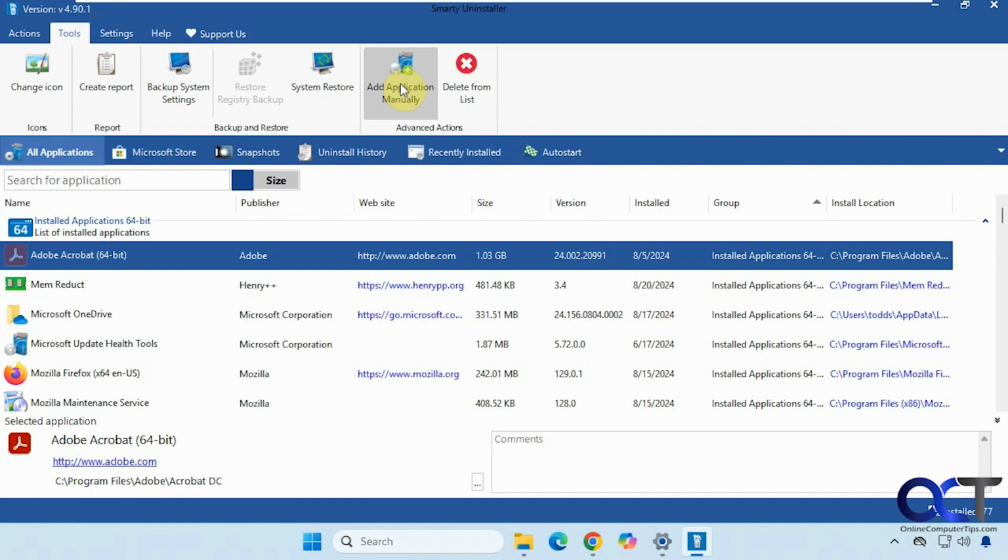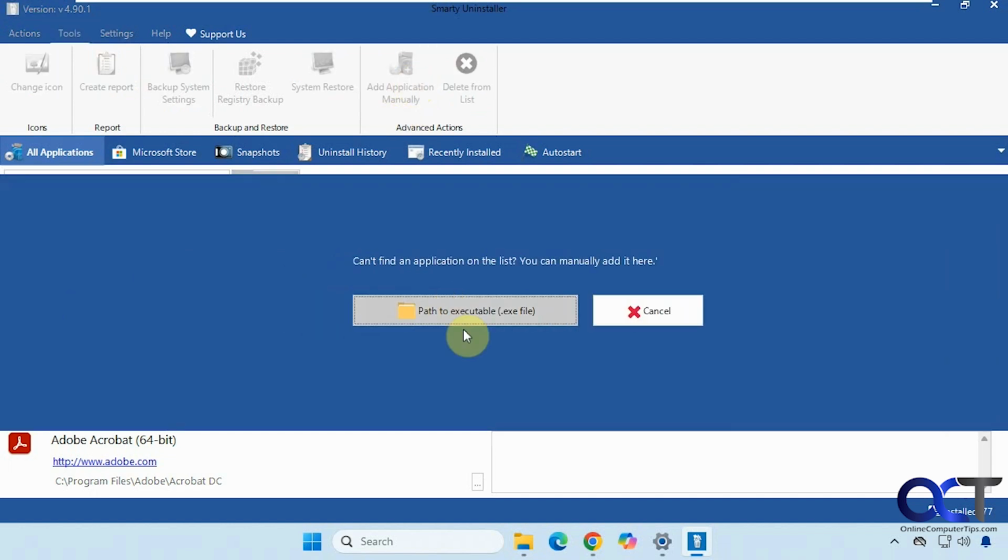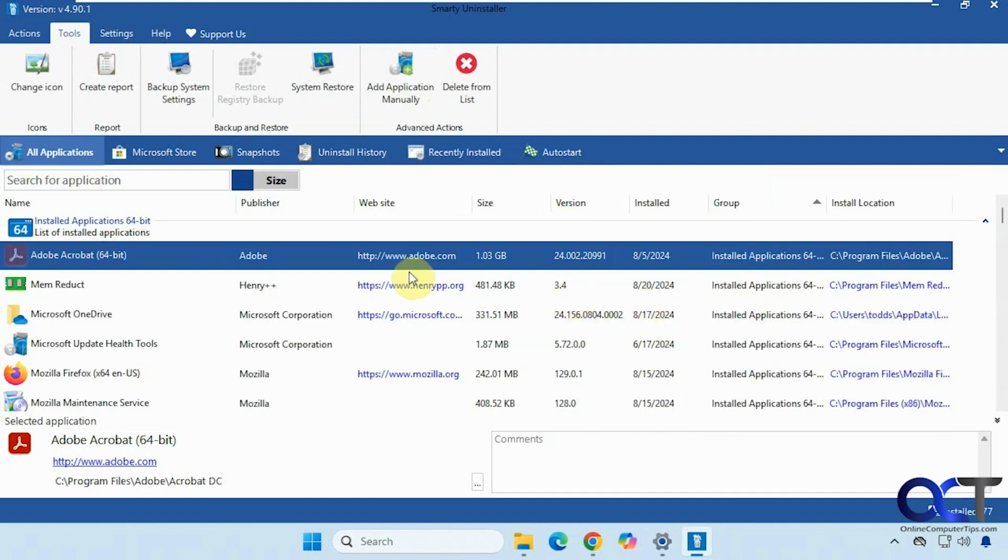So let's say you have a program that's installed, but it's not showing up in your uninstall list. You could come in here, browse to the executable, and then add it to your list. So this is not used to manually install a program, it's just used to manually add a program to this list that might not be in the list. And of course you could delete items from the list if you really need to do that. Let's say it was already uninstalled, but it's still showing up. You could come here and delete it.